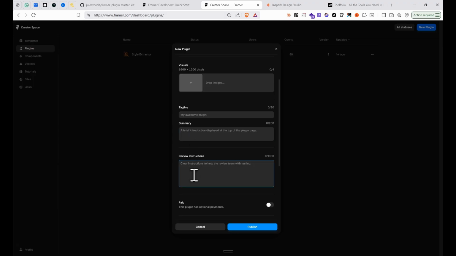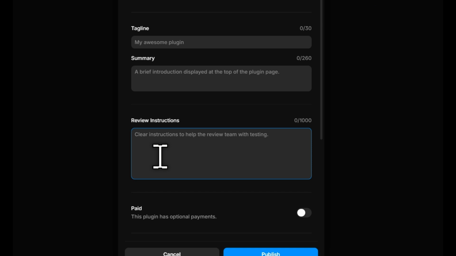And review instructions for the Framer people, like how they should use the plugin to understand if this plugin is good or not. So you give them instructions. For now, I would say this plugin extracts color and text styles. So you should just input any URL and it will extract.